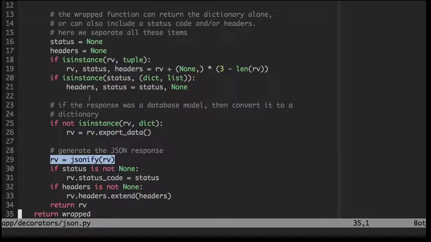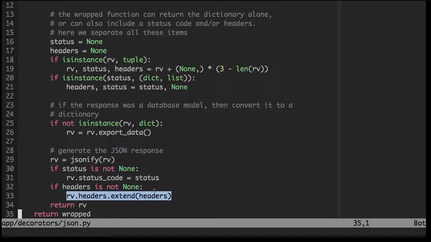and if it was a dictionary originally, or if it was converted to a dictionary here, now I can call JSONify on it, and that creates a response object. The response object needs to get the status code if it was set in the response of the original route, and I need to extend the headers with the headers that were provided if they were there. And now my response object is equivalent to the response sent by the original route with the database model or Python dictionary JSONified. So I return that, and that converts the response.